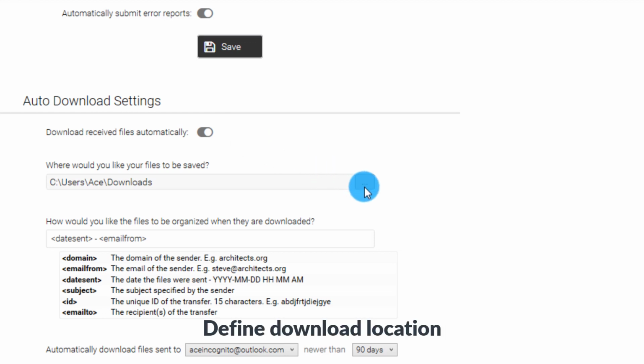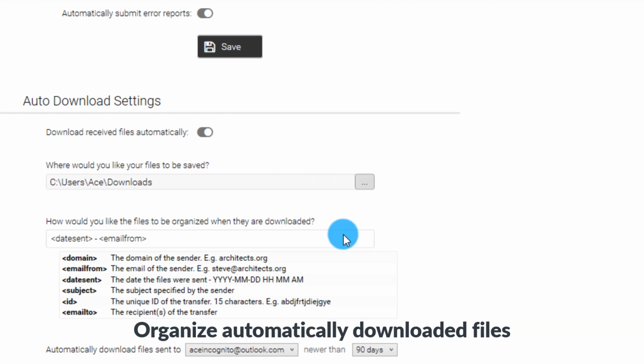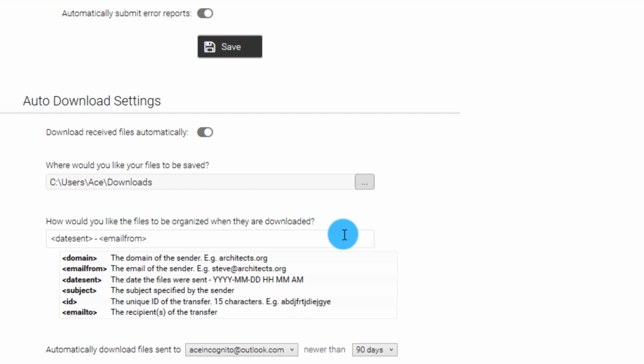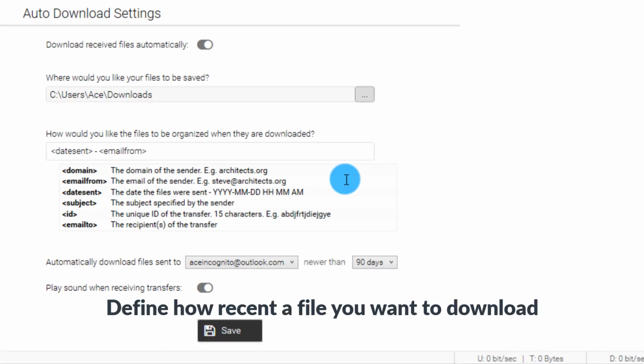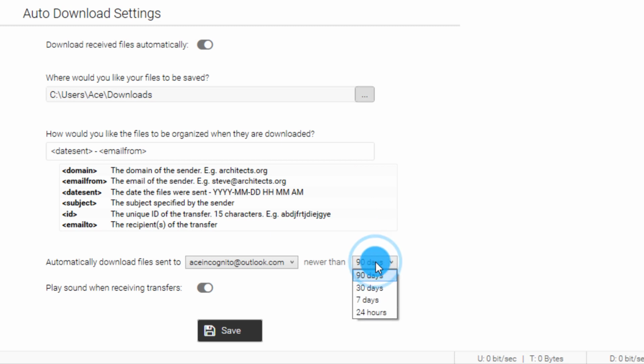You can organize the automatically downloaded files by using various tags. I'll leave that as is. You can also define how recent a file you would like to download. I'll change this to 24 hours, as there are no old files in the account.